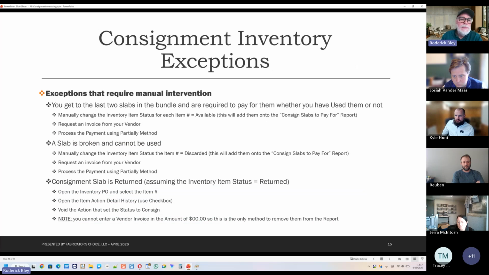There are 3 exceptions that I can think of that basically force you to intervene manually. And that is if your policy or your agreement on the consignment inventory is when you get down to the last 2 slabs in the bundle, you're required to pay for them regardless if you've used them or not. So you will manually change the inventory item status for each of those 2 serial numbers, for instance, to available. As soon as you do that, you in essence have told the system that you're now ready to pay for them. So used and installed are the two primary statuses, but if you manually set it to available, it will also add them onto the consignment slabs to pay for report.